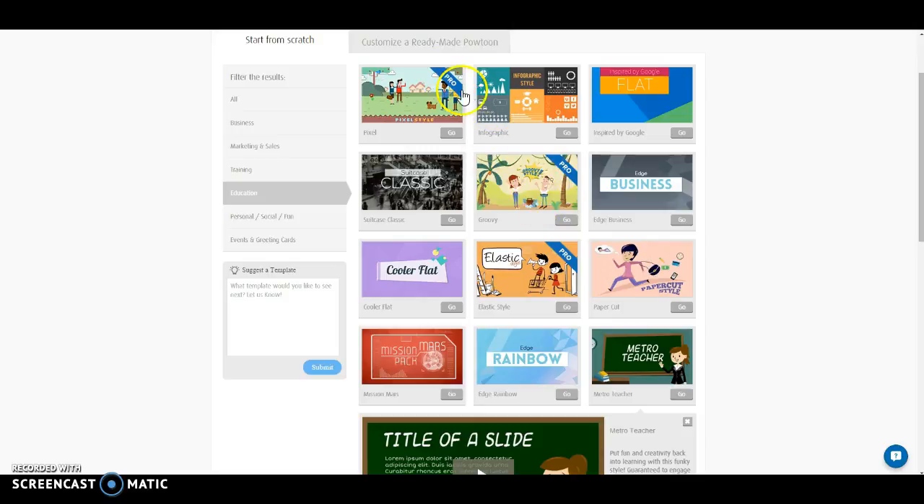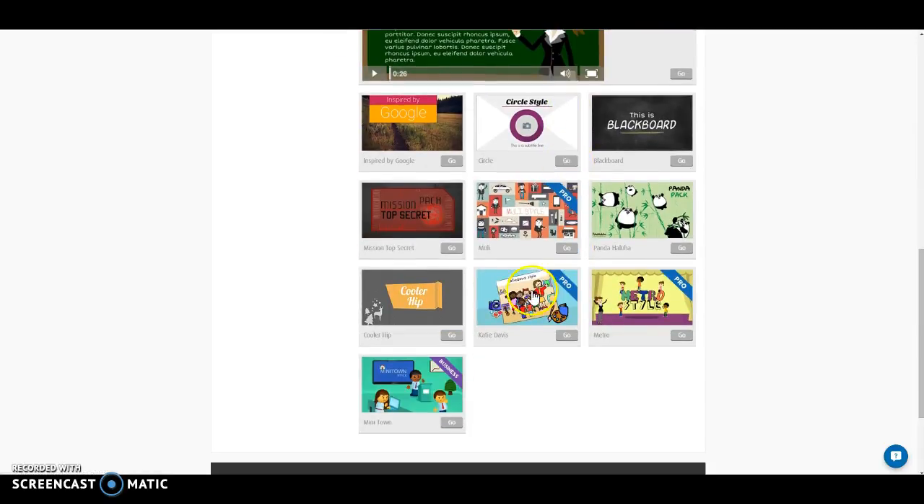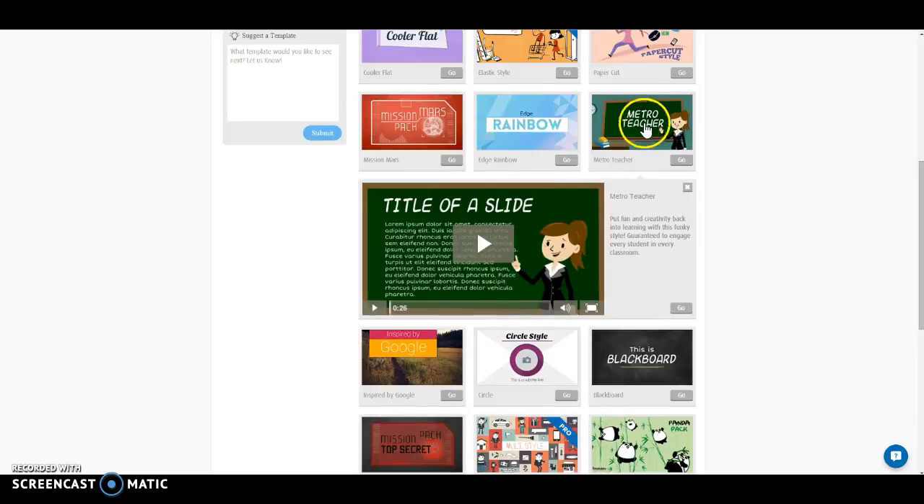Now, one of the things you want to notice is some of these are labeled. This one here says Pro, this one also says Pro, so these are only available if you've upgraded to the Pro version. So you don't want to choose one of the templates that's labeled either Pro or potentially Business. You may find some of those also. Here we go, there's one that says Business right here. So I'm going to choose the Metro Teacher one.